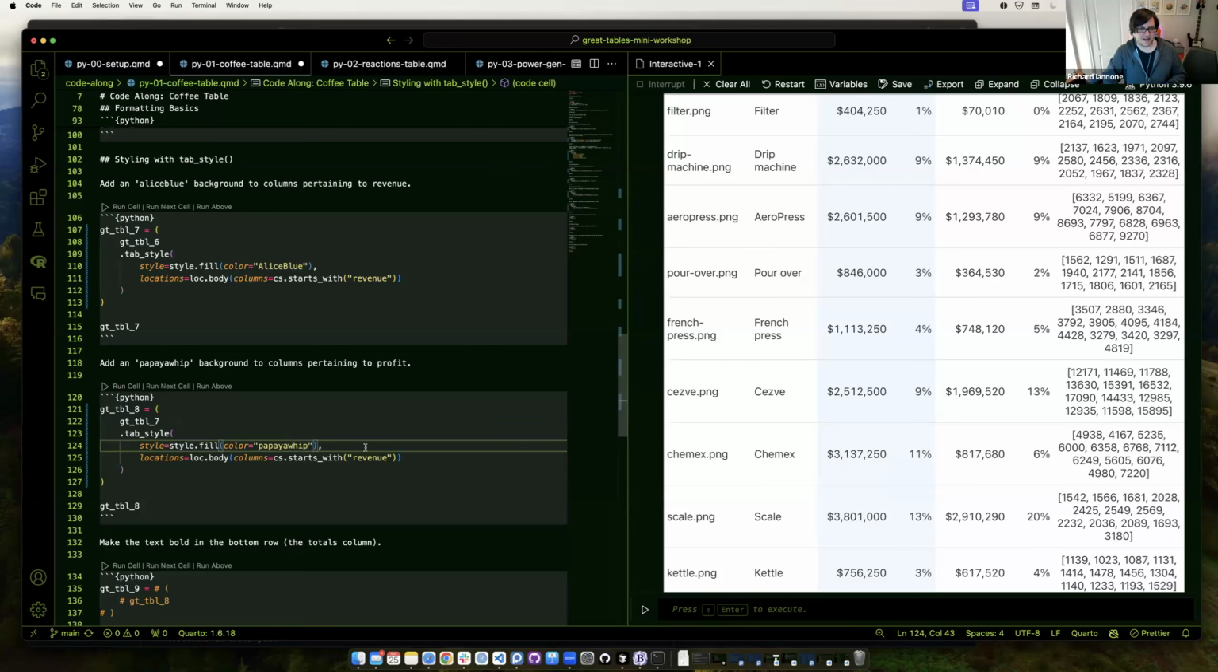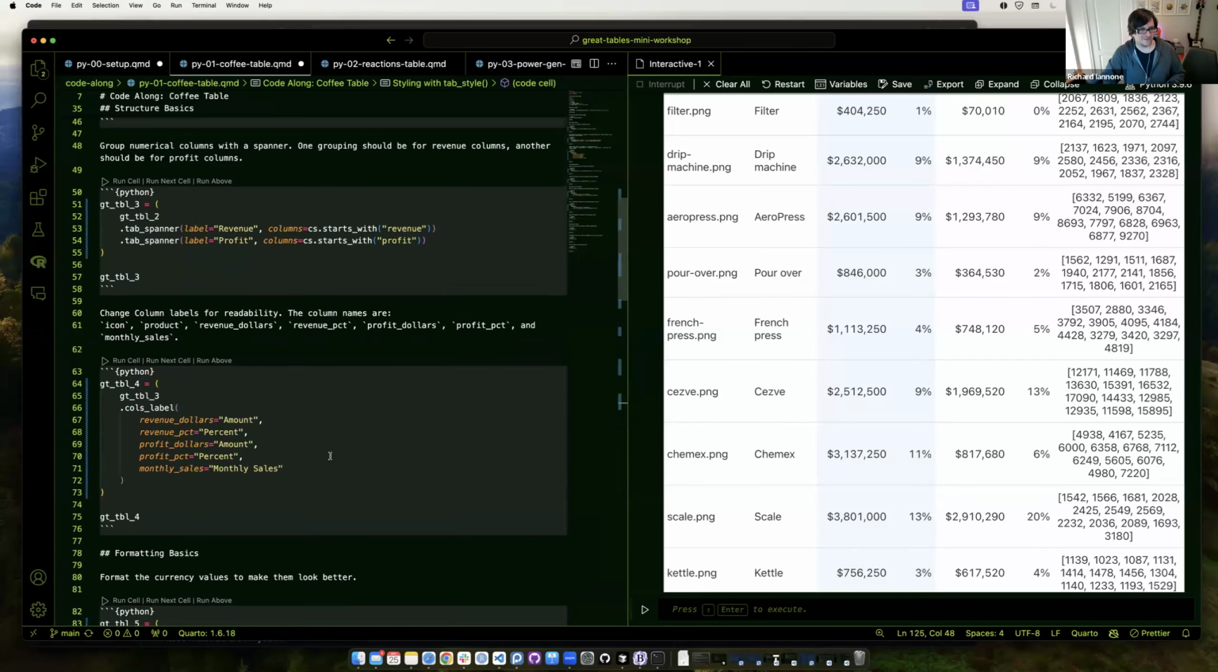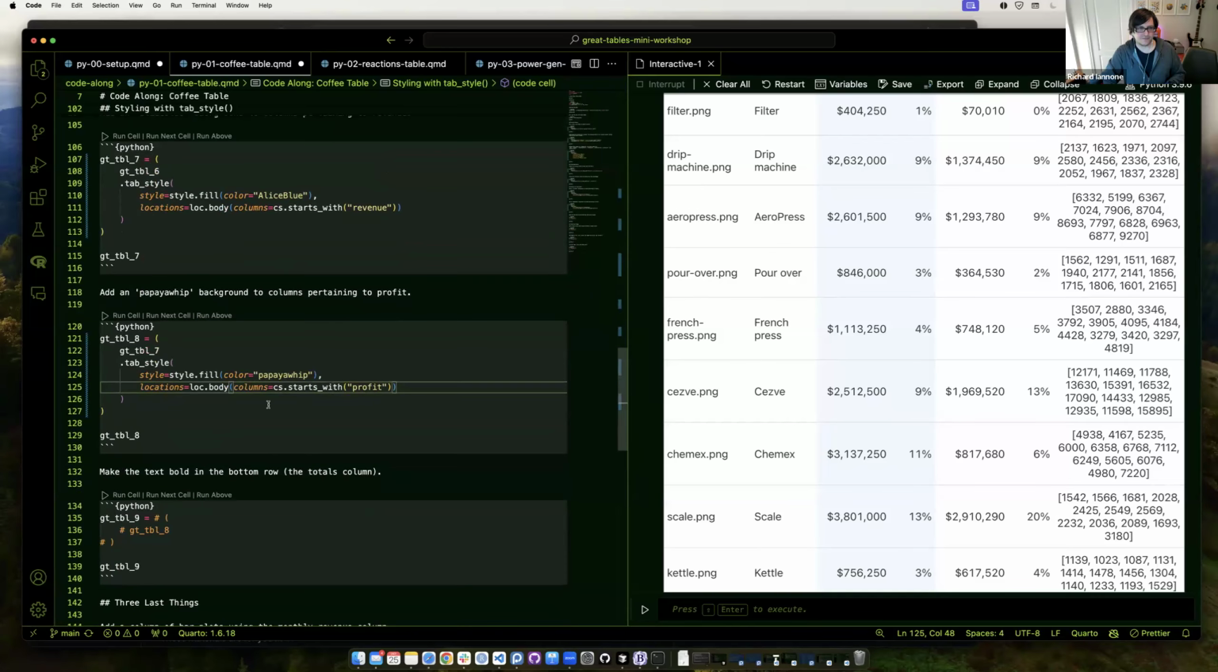Great. And we want to supply those to the profit columns. Okay, we're going to scroll back a little bit. We have these two columns, profit, so we know that that's correct. Okay, and this didn't change. We're still supplying a fill. We're still supplying it to cells in the body.